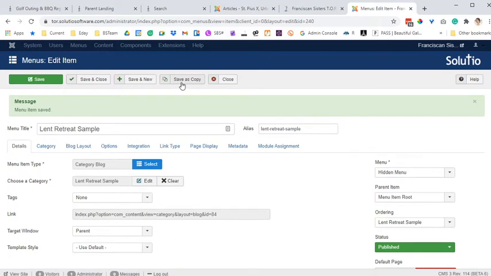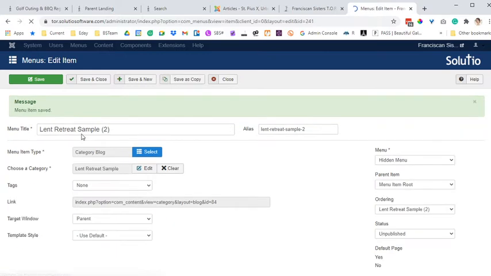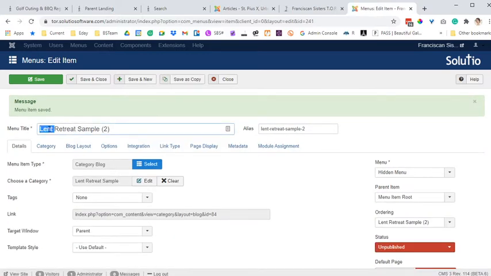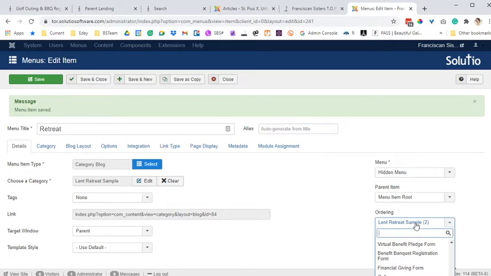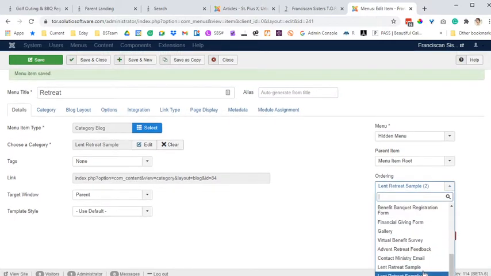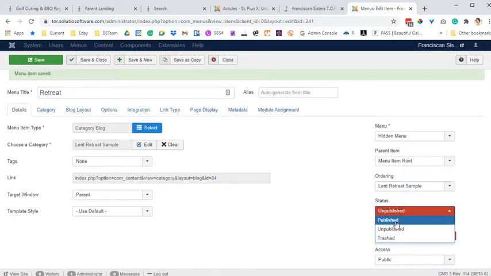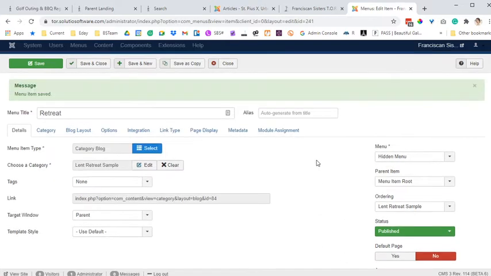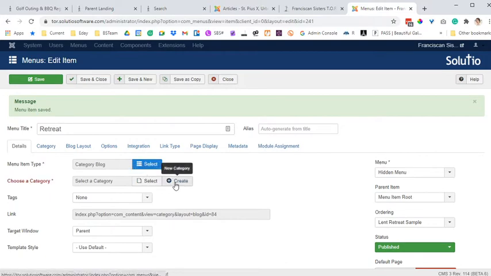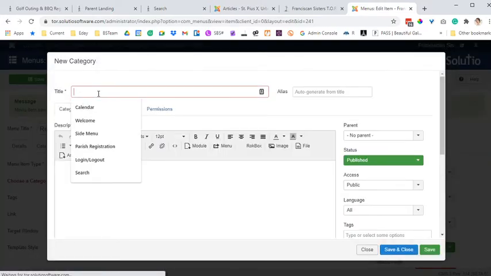And I'm going to make another one that is going to be the actual retreat itself. And then this is going to be a child of the sample that we just created. It's going to be published, and its access is going to be set here to Lent Retreat. So the access is the access level we created, not the user group. So again, we're going to create a new category.